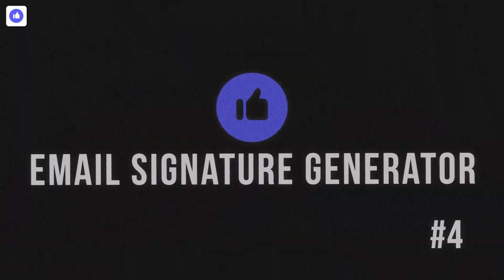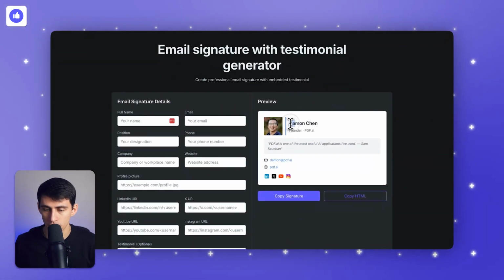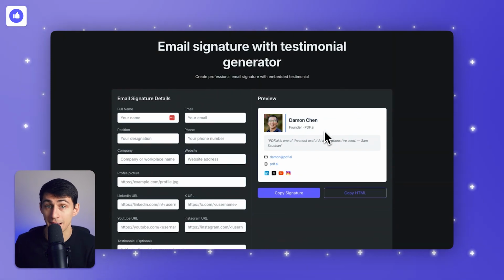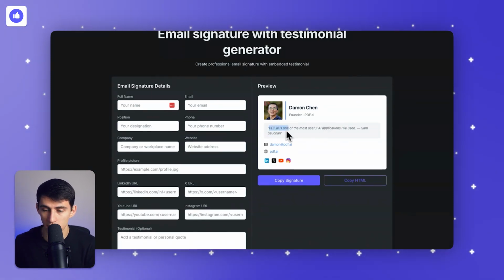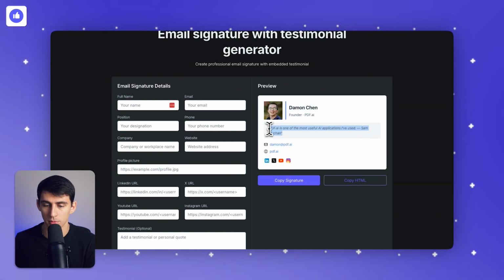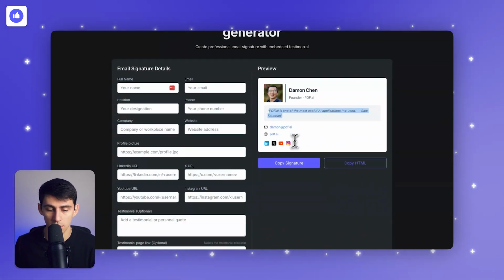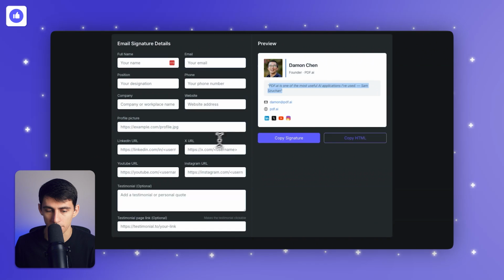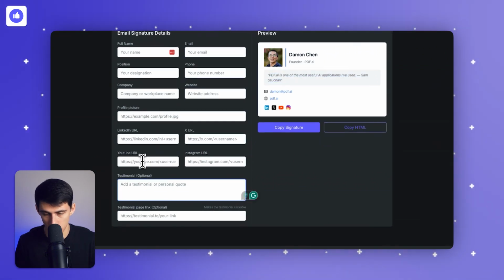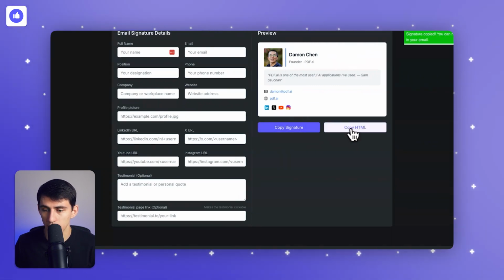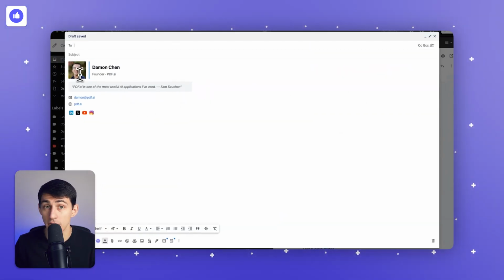And number four, what we have is the email signature generator. So as you can see here, we have one auto generated by Damon, the founder of PDF.ai and Testimonial. PDF.ai is one of the most powerful and useful applications I've used, and it's an example testimonial put in there, which is the purpose. So an example testimonial on this is going to be great to showcase. And then it also puts in all of his credentials by default. And you can put your own in here and change any of it, and it'll change it from this default one to one that you can copy and add to your emails. As you can see right here, very easy to paste in.